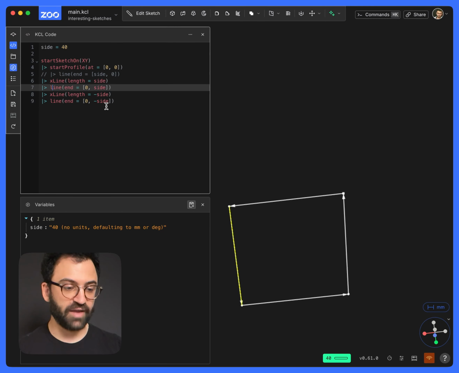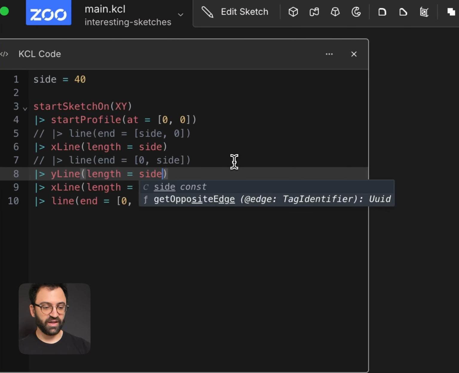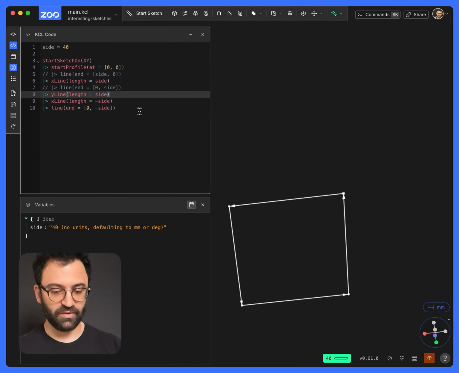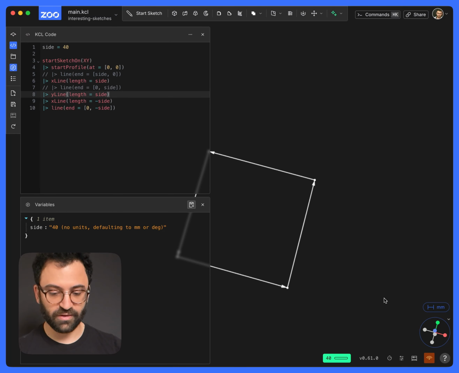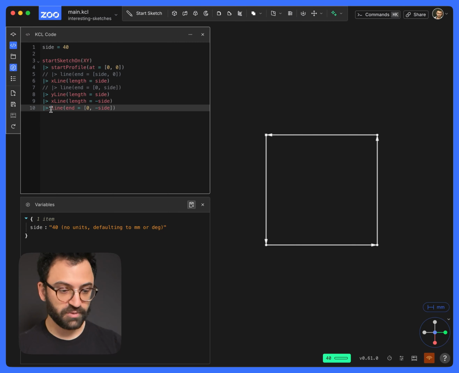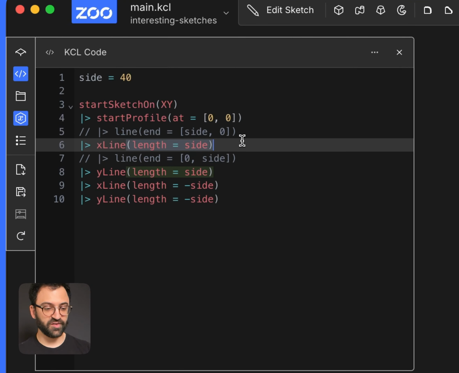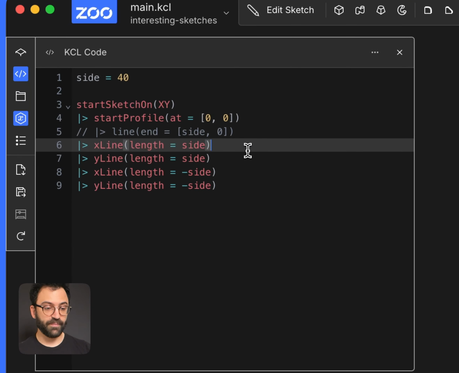There's obviously a yLine as well as an xLine, so we can replace this with an equivalent of yLine, where the length equals side. That still looks the same as we expected it to. And then we can also replace this one here with yLine where length equals negative side. Cool.